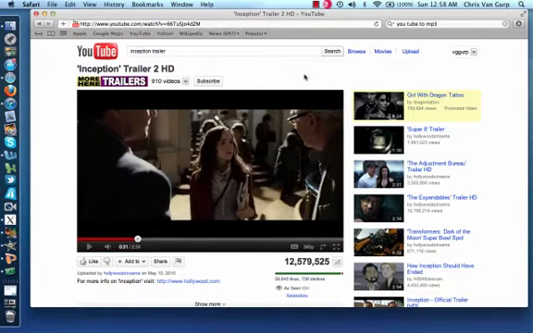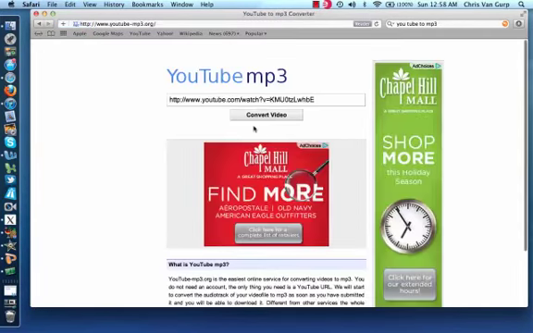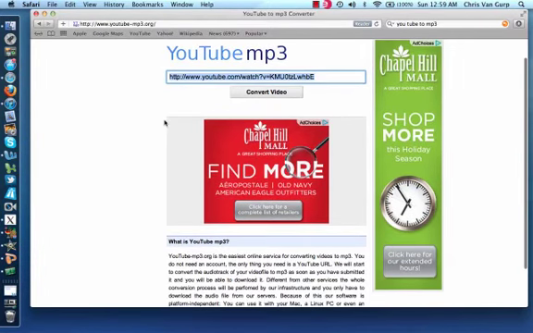Once I knew I wanted to use Inception, I had to convert the YouTube video to an MP3 file. To do this, I used YouTube to MP3 converter, where I put in the URL here and converted the video, and it created a download of the audio.